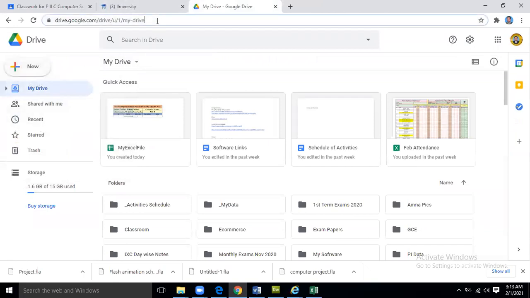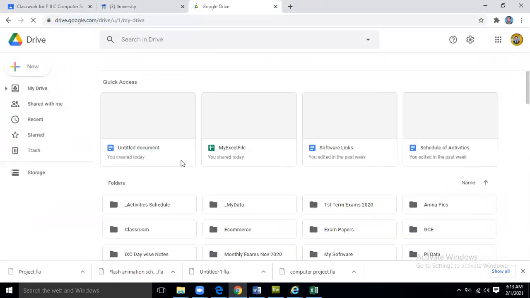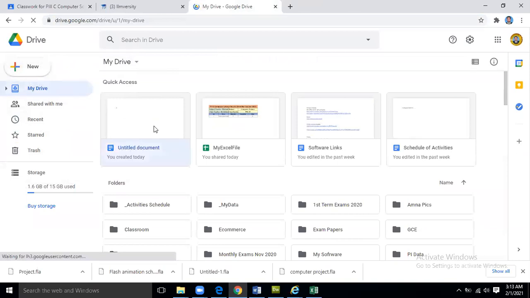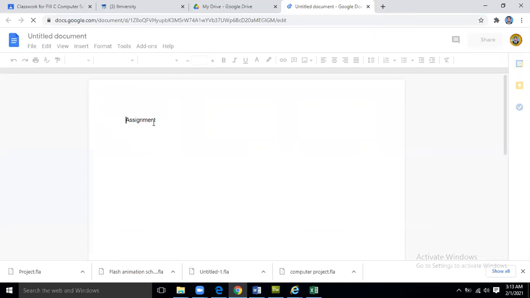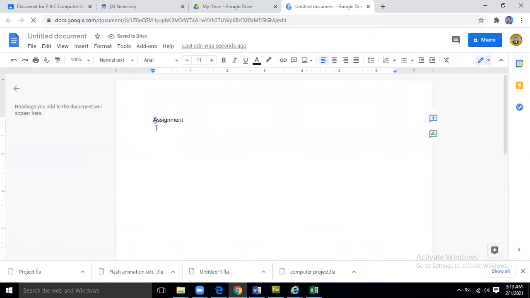Over here you will be able to see that the recent file will be visible. This is the file that I have just created. Okay, what is the name of the file? Assignment. So the same name we can write over here when we are saving the file.